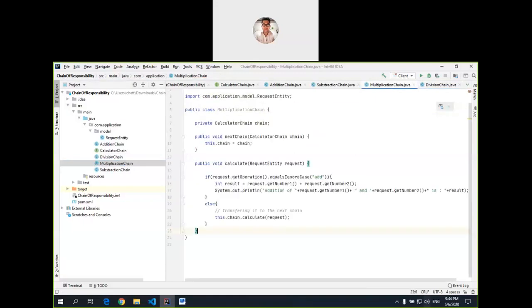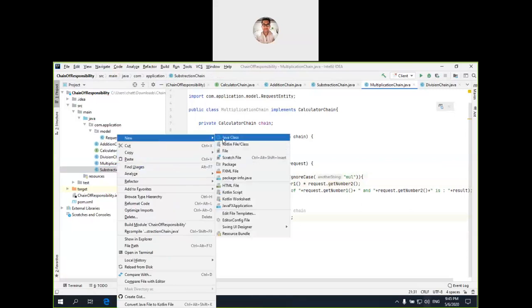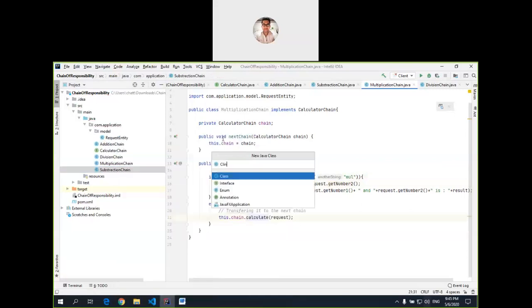Let me quickly specify the methods. So it implements calculator chain. So same, it has this next chain, and where we'll pass the value of the next chain to this, and here it will be multiplication. Sorry, and instead of plus, it will be multiplication, right? Now let us have a client class from where we will be demonstrating this entire logic.